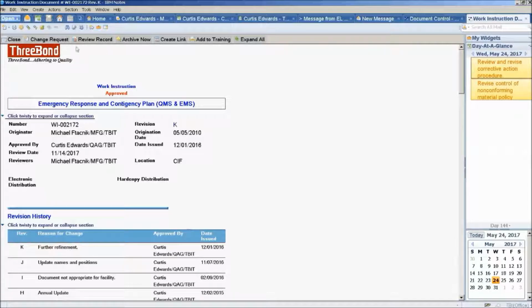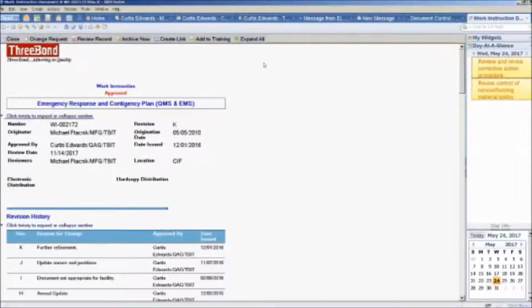One final point I want to make is when you open the document, the very top section is where the document information is kept. That's where you'll find the document number, document name, and the revision level, which are important to know.